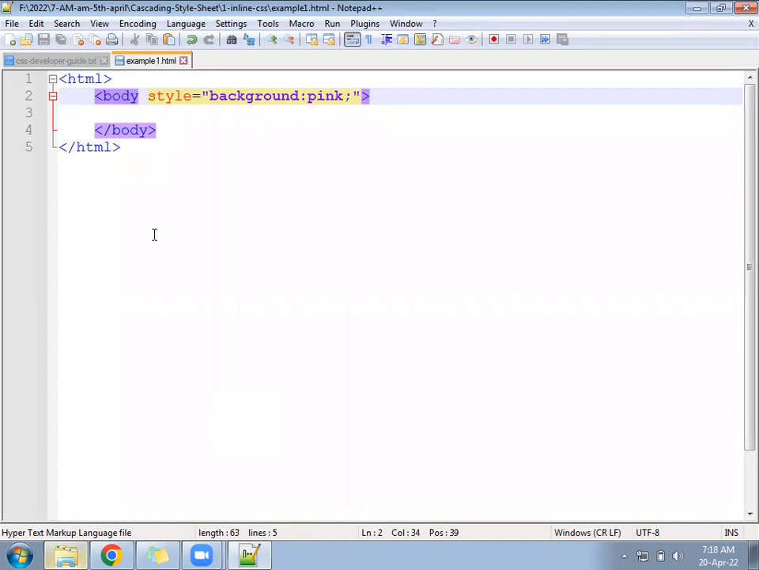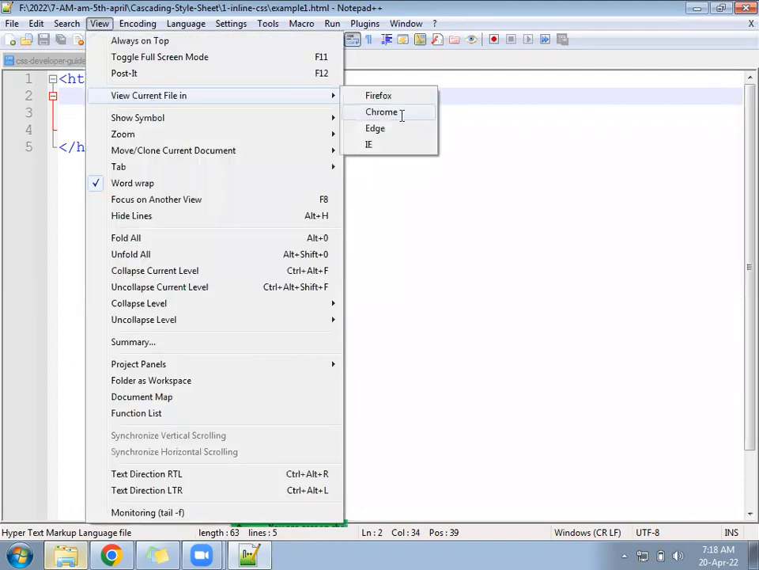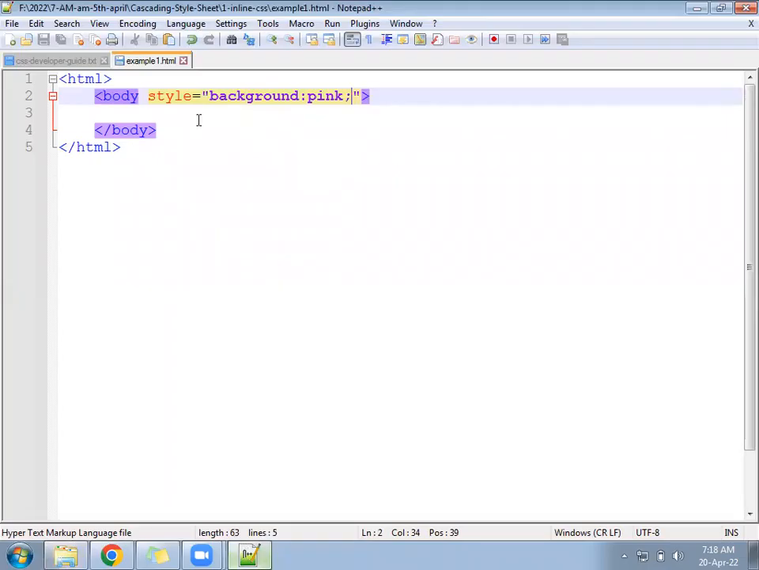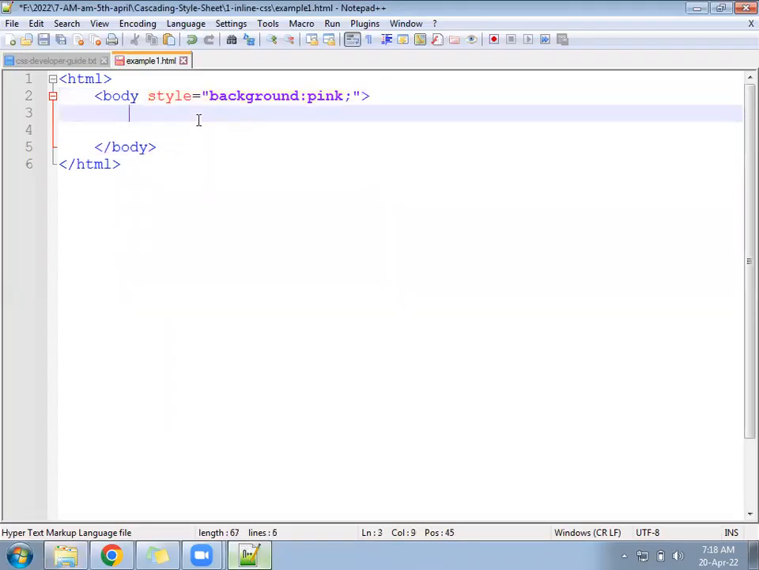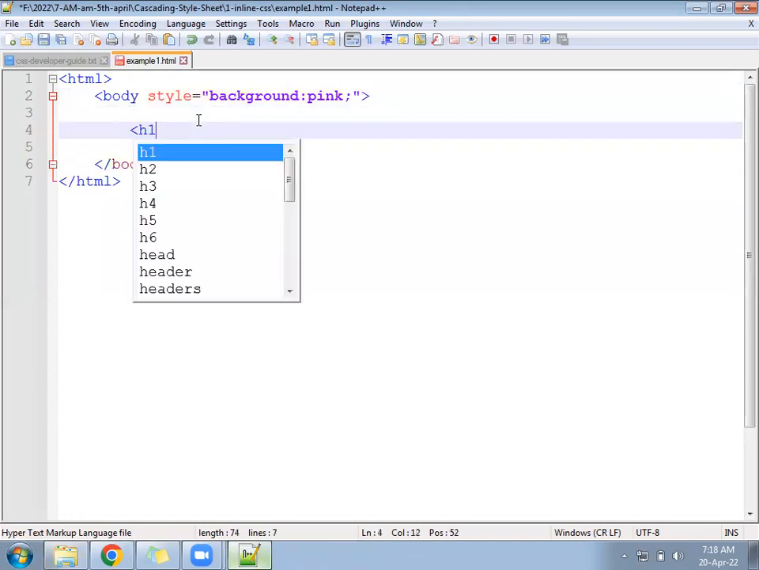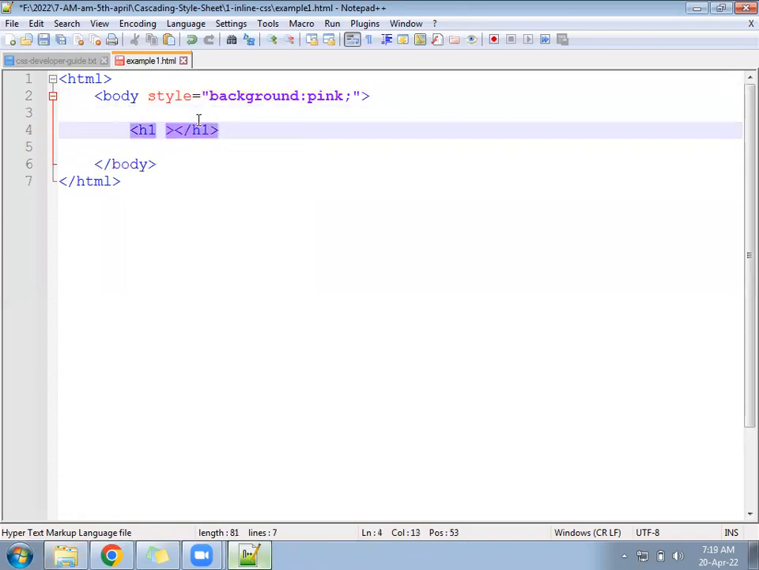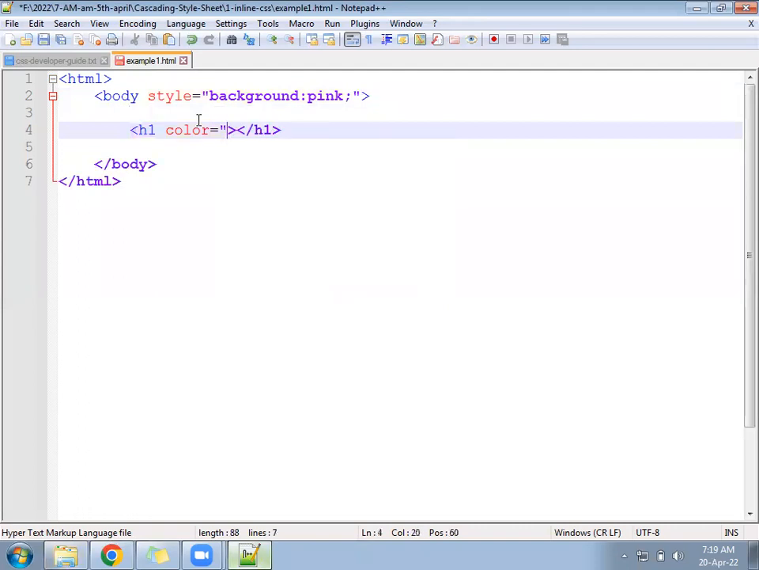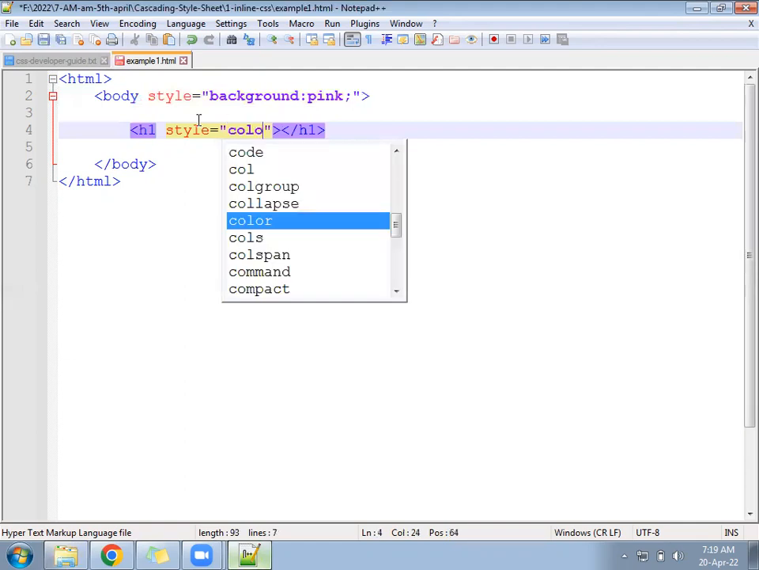Okay, ready? Let us see it now. The background is coming in pink color. Next, after that, write one h1 tag. For this, write color equal to blue color. Color you can't write directly. We have to use a style here. Color blue.